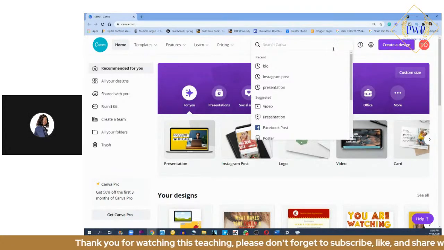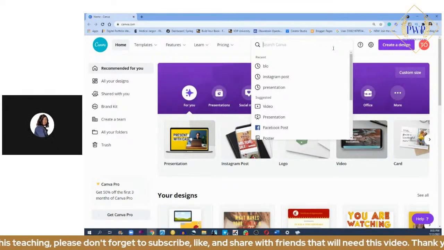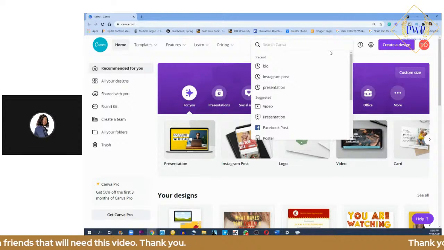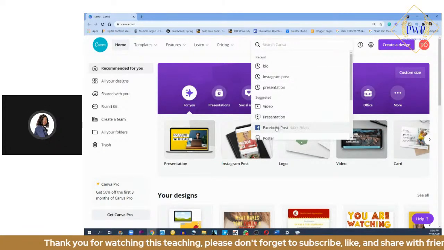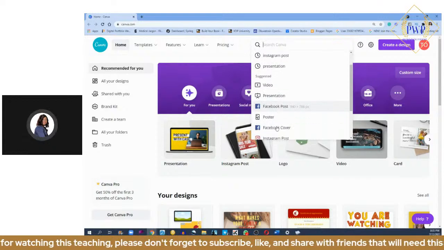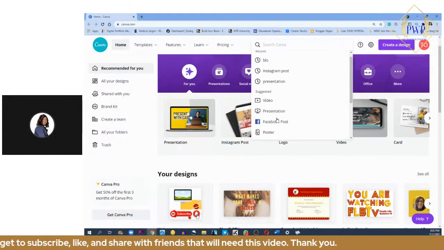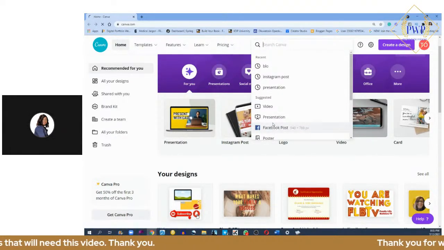I always say this, there are several platforms out there that you can use. But the best thing is because there are so many software, try and find just one software, get acquainted with it, and learn how to use it very well. So I'm on canva.com and I'm going to search for Facebook post. You can search for Instagram post or Instagram story, whichever one you want to do. But for the sake of this teaching, I'll say Facebook post.